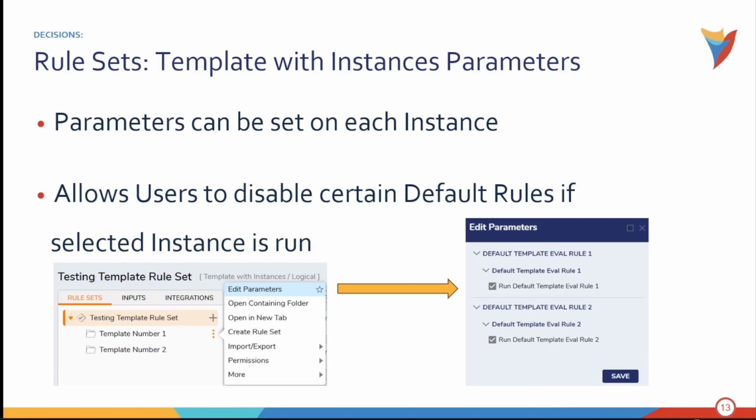Another thing that's important to note and could be very useful is there is a setting on template with instances only called edit parameters. Edit parameters gives you the ability to disable specific default rules for just that instance. So if you have a case where you have all these default rules, but maybe one instance that you don't want to run that specific default rule, you can disable that for that instance only.